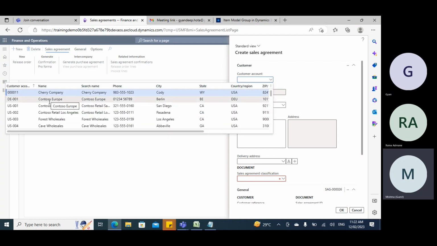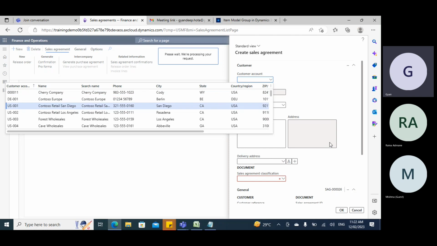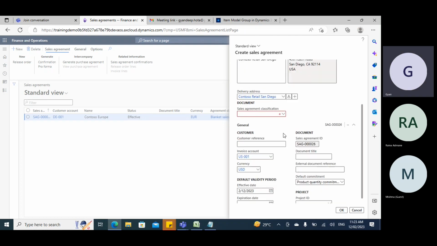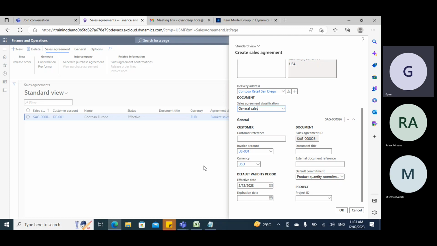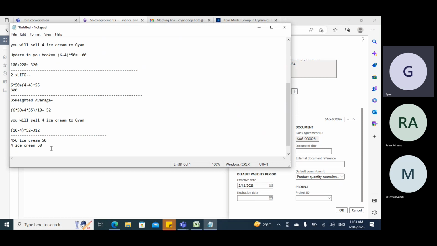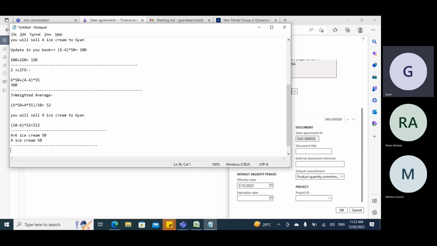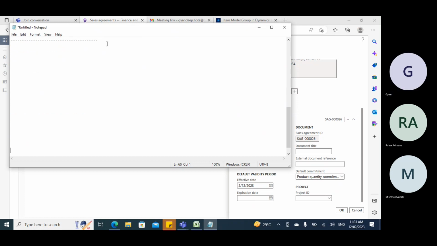Is sales agreement different from purchase agreement? The two are obviously different, but the process is simple, the same only. You have to give the customer, then the sales agreement classification, for example general sales. Just think you are the customer. This fundamental you should know, then only you can easily understand what is going on. Suppose you are the customer.